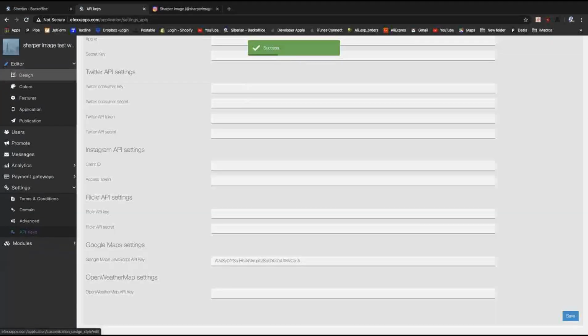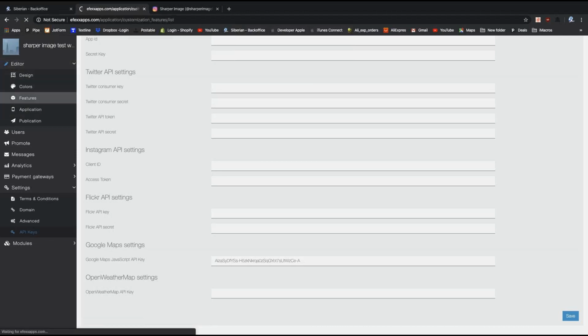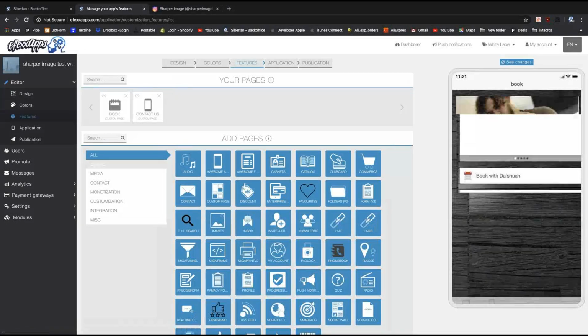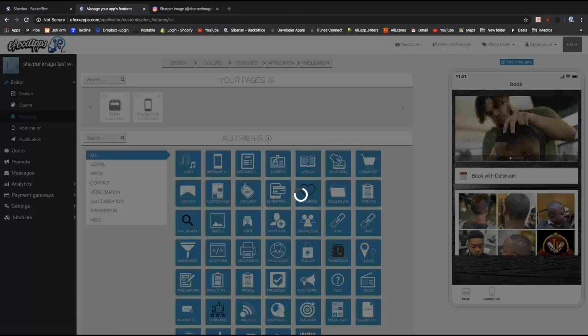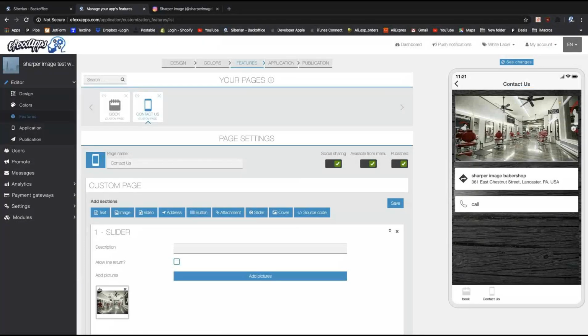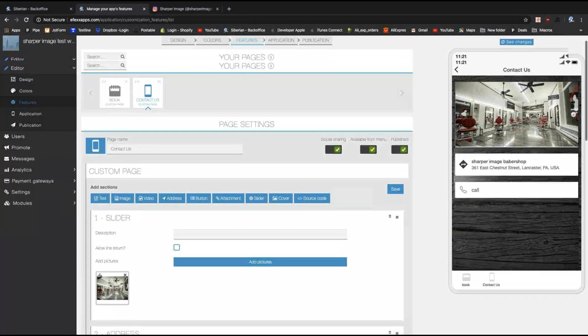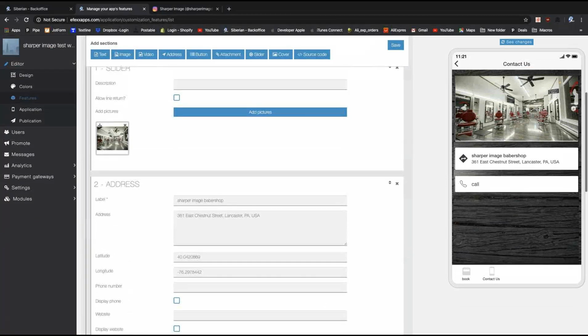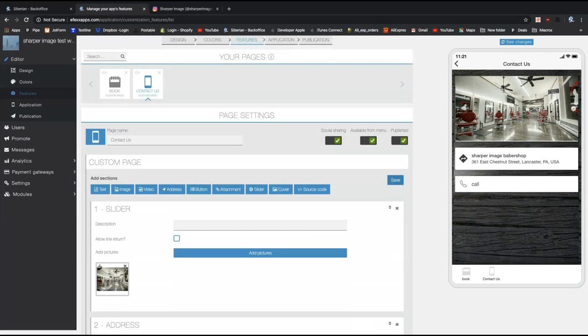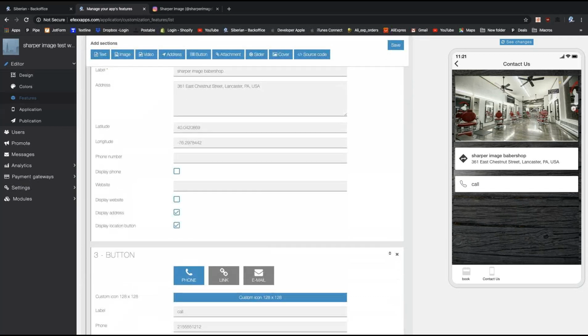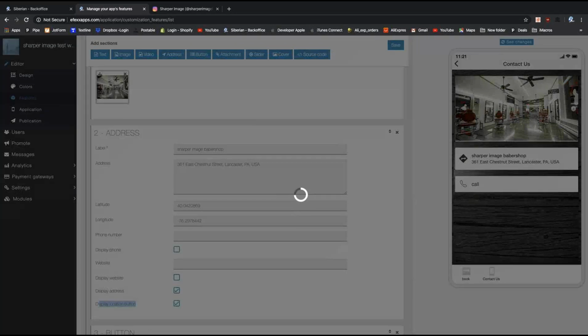Okay? Now that the API key is saved, we'll go back to editor. We'll go back to features. And when you go to your custom page, remember, these first two buttons are custom pages. All right? So, when you add that address and you begin to search, it'll now say powered by Google. And it'll look for the actual address on Google. All right? And then you can now add it. Make sure that you check these off. Display address, display location button. Check, check, and then hit save.